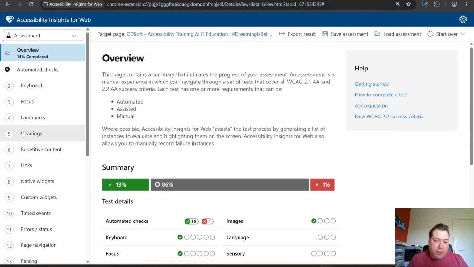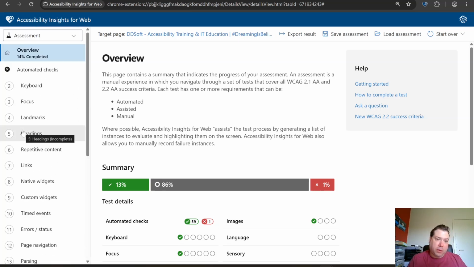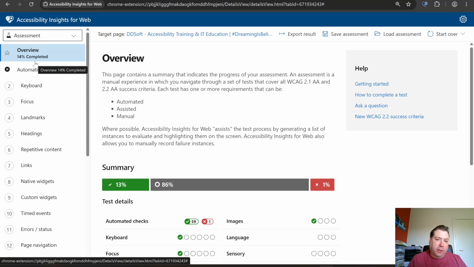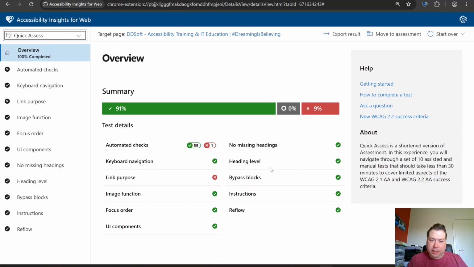On the really big, bold accessibility assessment, it's even more directed to the Web Content Accessibility Guidelines. If you start by doing all the quick assessments, you see that already 14% of the full assessment is achieved. Now we can click again on quick assessments, and we see the summary of what is good and what is not good. We have one error in the automated checks, and some errors in the link purpose. We can export this.